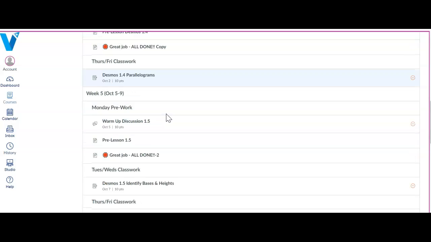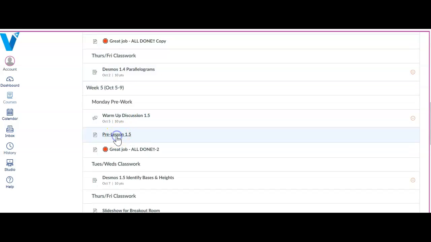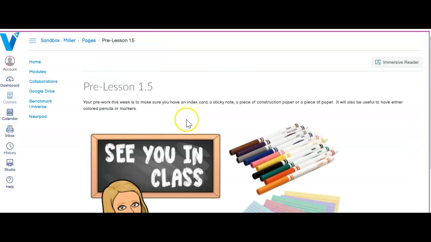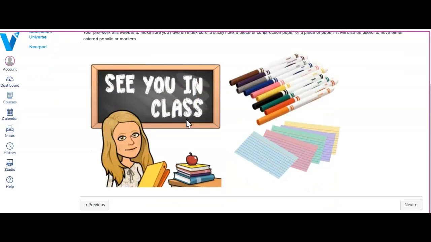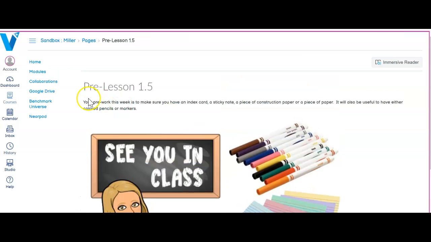Then we moved on. We also have a pre-lesson for 1.5. It was to get an index card and some markers because you're going to be using an index card for this next lesson.